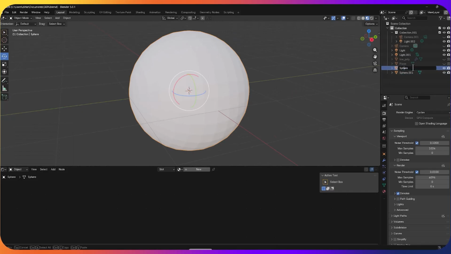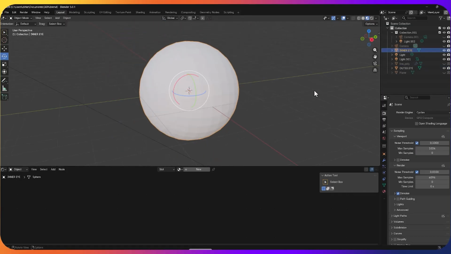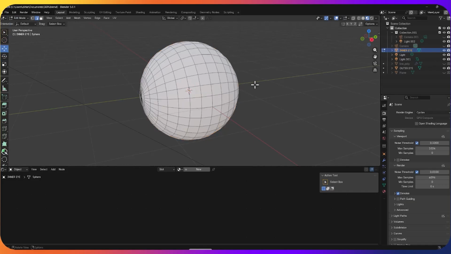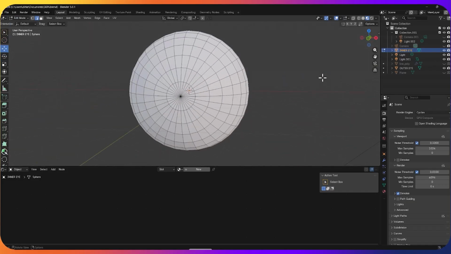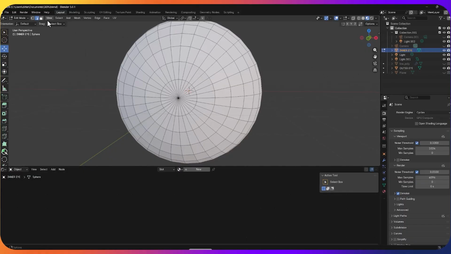The one I can call the inner eye, and the outside one we call the outer eye. So the outer eye could be a glass material, a transparent one. And the inner eye will be the eye with the iris there. So we start with the inner eye to create it.